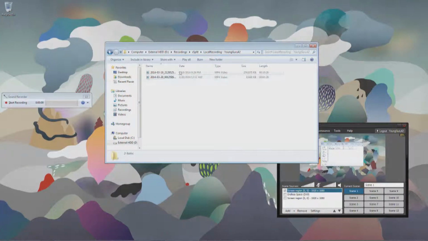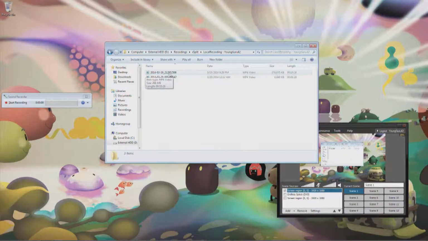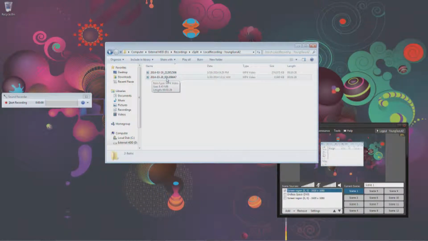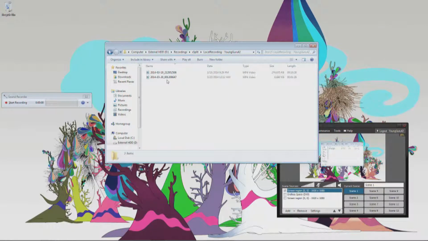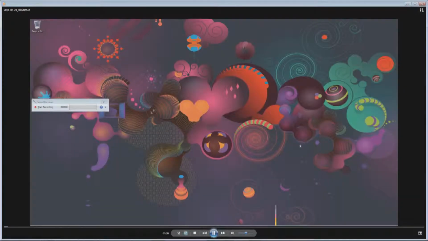You go into local recording, and it's purely based on the date. That's from earlier today. 2014, March 20th, 00. That's midnight. 12 minutes in, 8 seconds, 647 thousandths of a second. Let's just open this up.